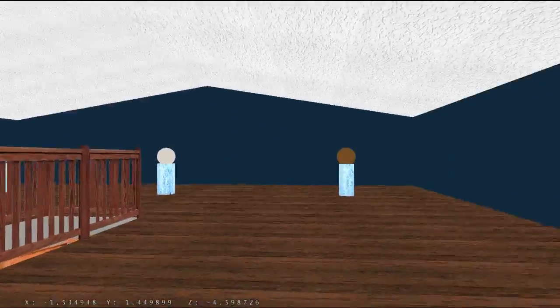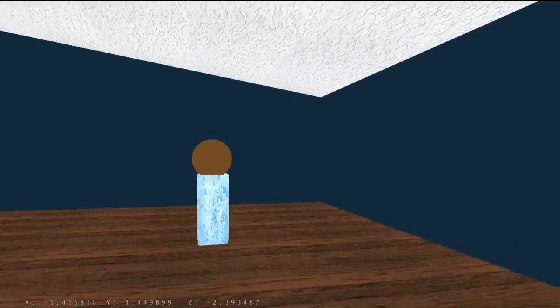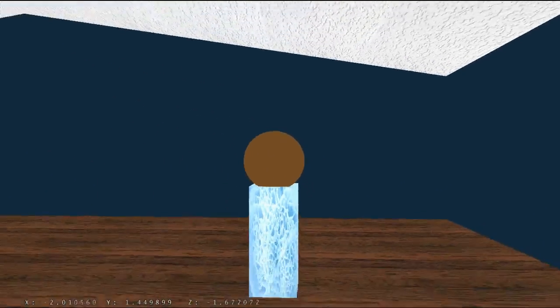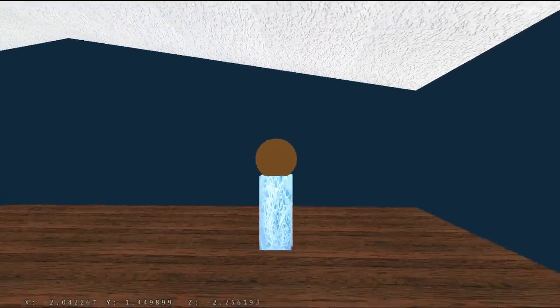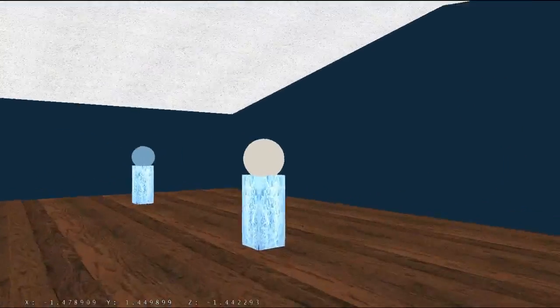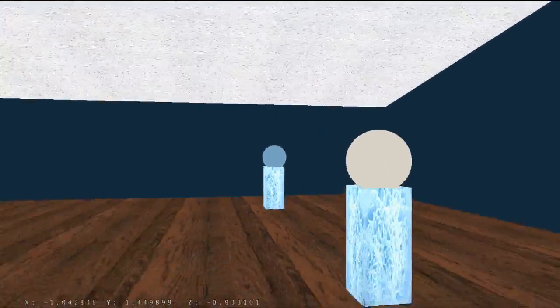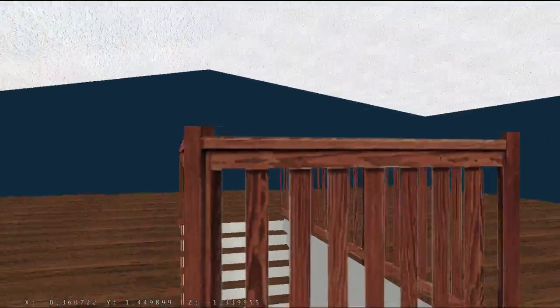So there's not much going on upstairs, but it does show that there are these small objects, the pillars with a nice ice effect, and some random spheres on the top. You'll notice that the pillars themselves do each have collision detection, and you can't go through those as well. You can't go through the railing.